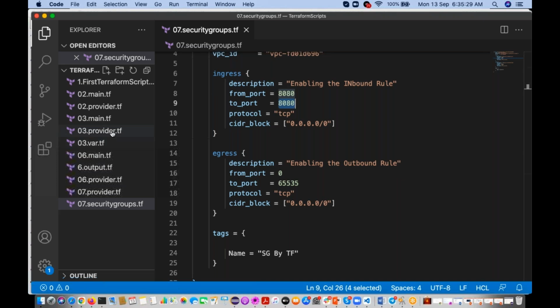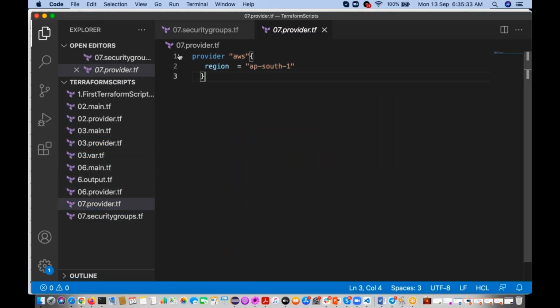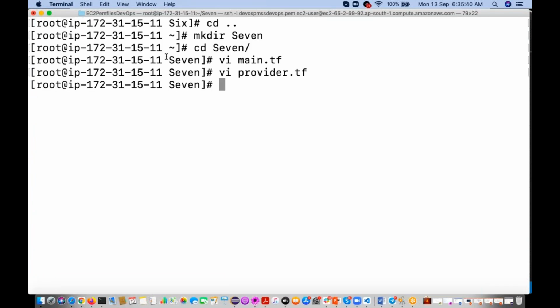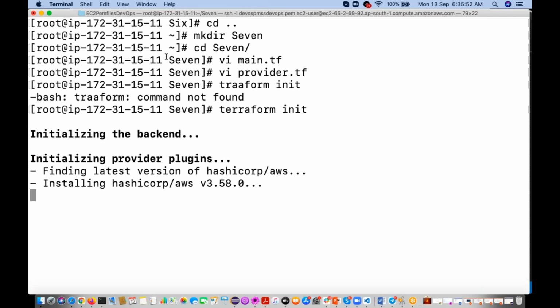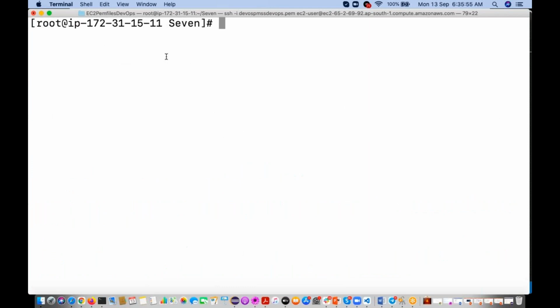So now the provider.tf, save it. Then terraform init. Okay. Then terraform apply.